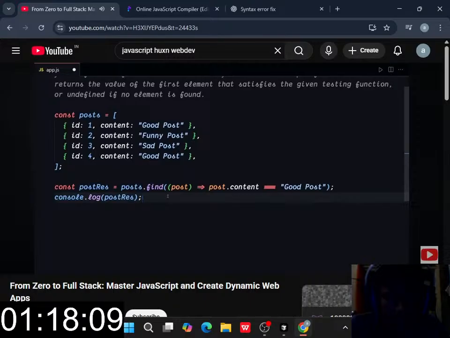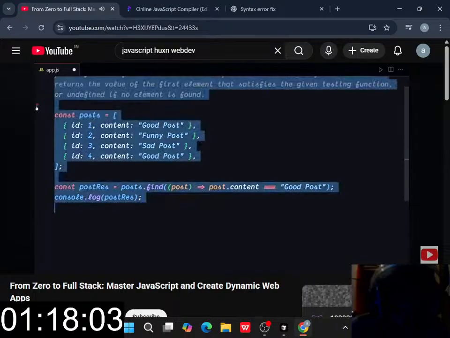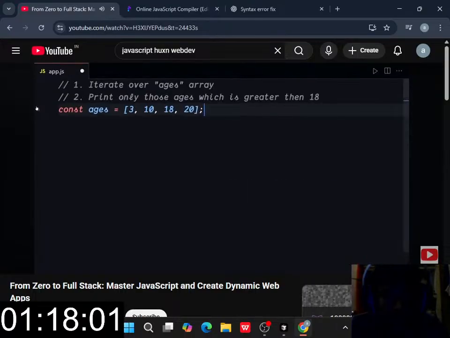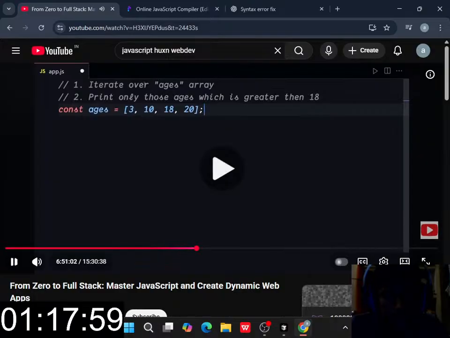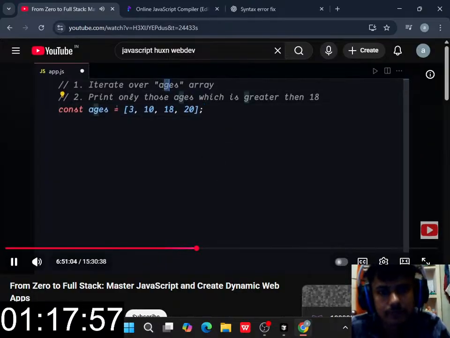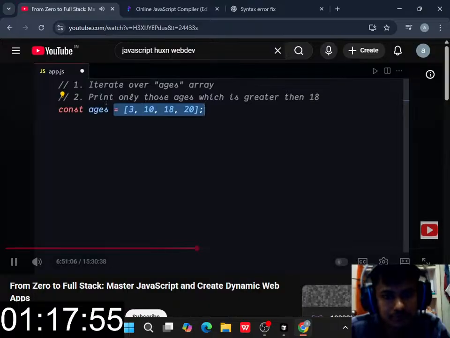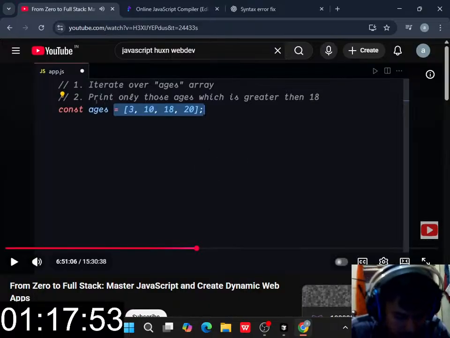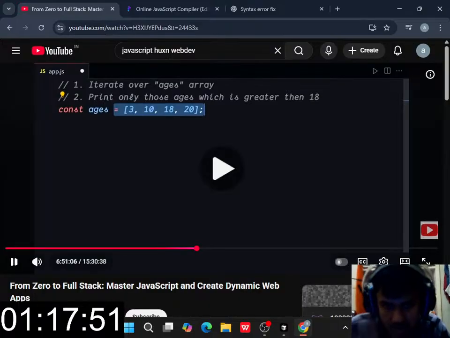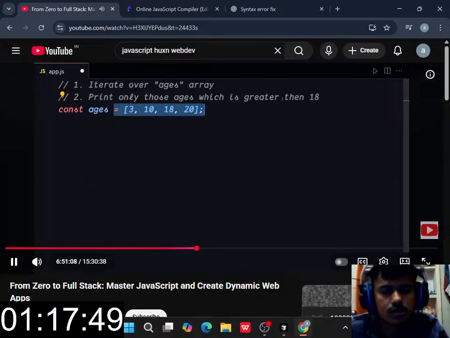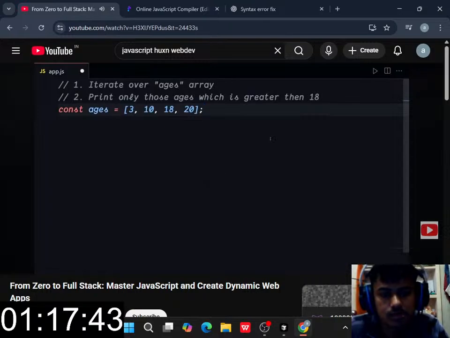So now let me give you a quick challenge, and you have to perform this challenge by yourself. If you can do it, that's completely okay. Then watch a solution. I'm going to remove all of that coding from here, and the first thing I want you to do is iterate over this edges array which I'm giving you right now, and print only those edges which are greater than 18. Okay, so give it your best shot. If you can do it, that's completely okay.